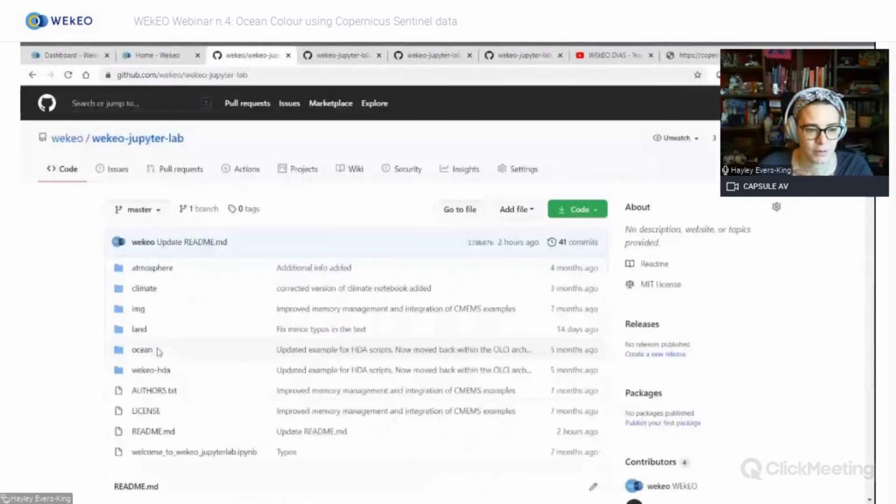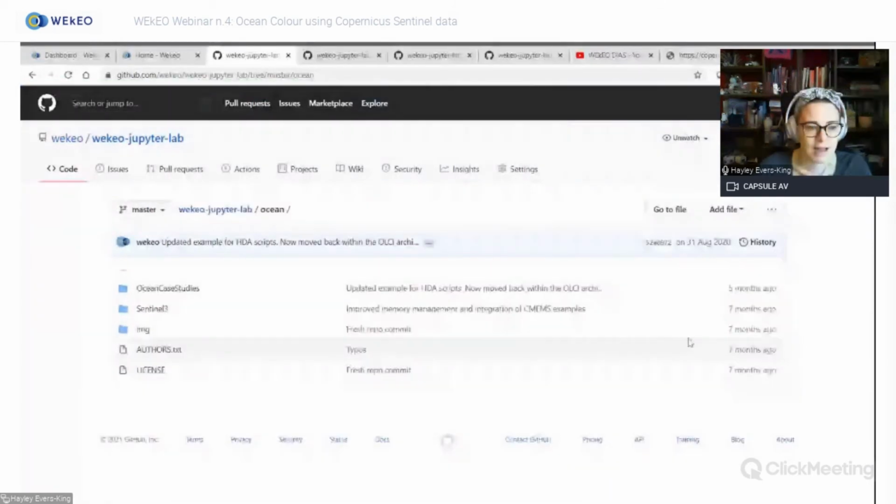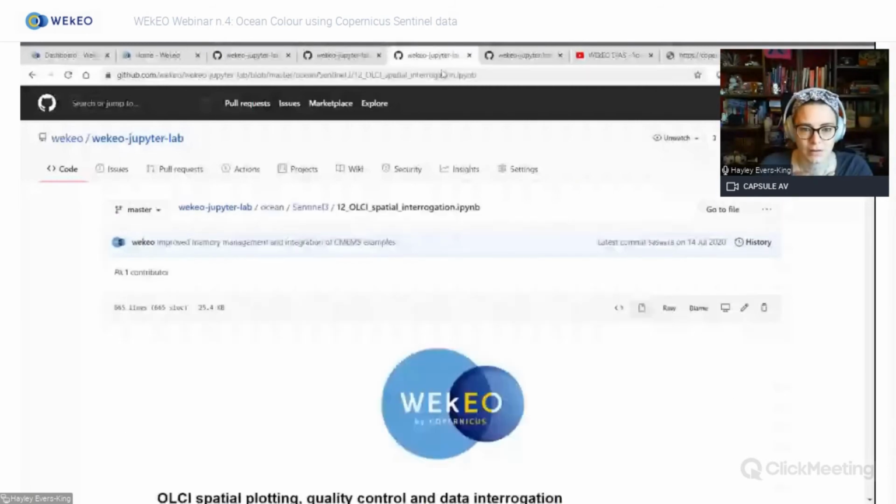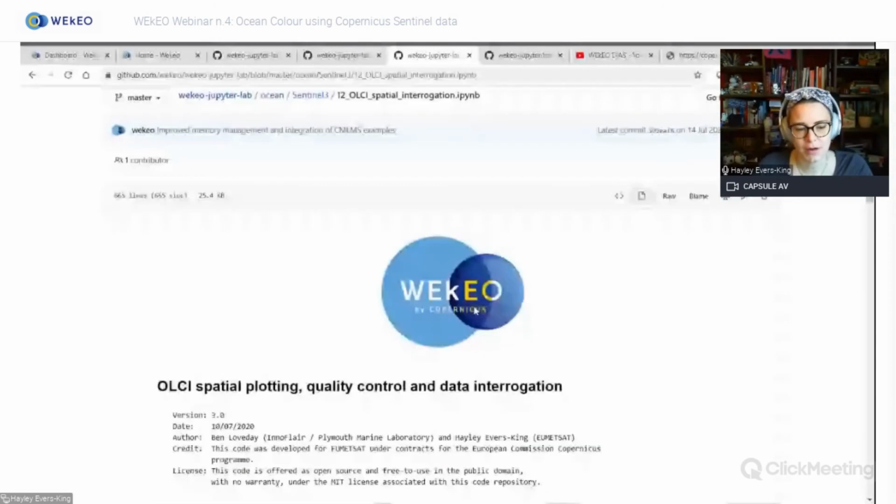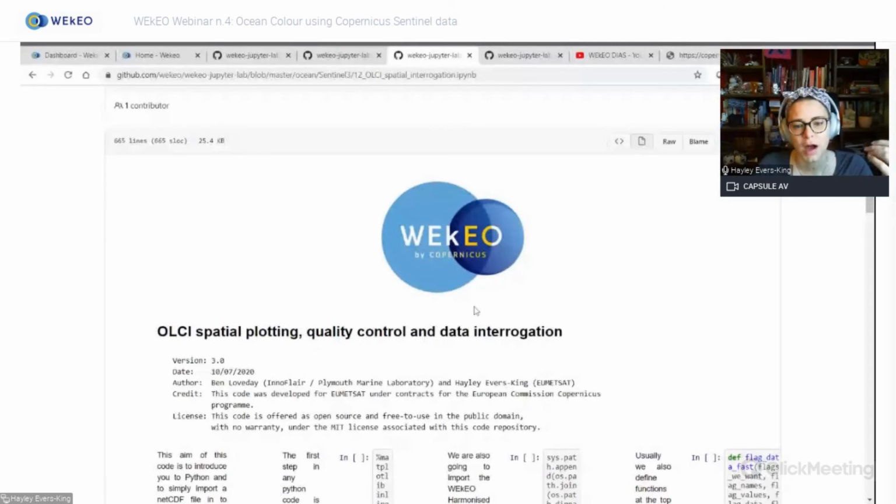So within the Ocean folder here, you will find a variety of different notebooks, but I would point you to a couple that are of particular interest. Under the Sentinel-3 folder here, you will find this script, which is on AltG. And this is very introductory. It will explain to you how to open the data.